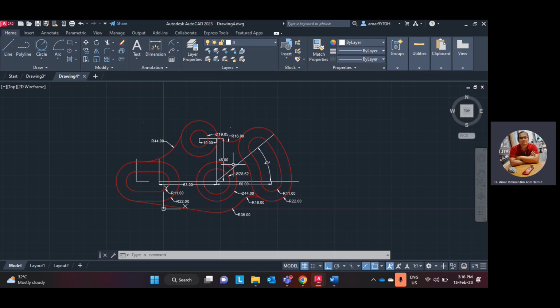Please remember, tangent, radius for circle, tangent for line. I have recorded this session as well, so please look into it.